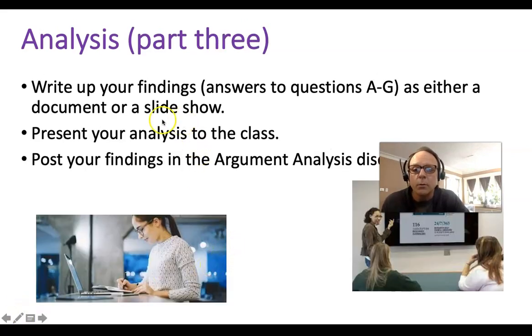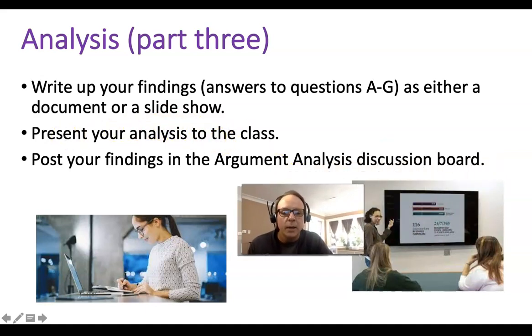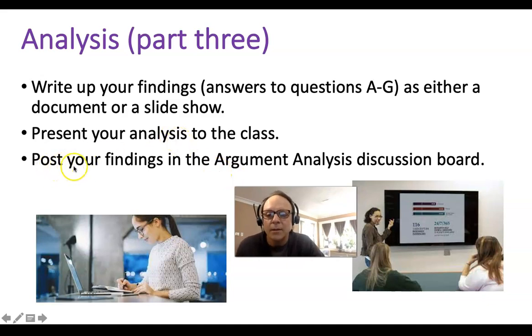So what I'd like you to do is answer these questions and write those up. This part you don't have to do. We're not in a face-to-face class, so we're not going to do a presentation, but I'm going to ask you to post your findings in the argument analysis discussion board that I've set up. So basically your findings are the answers to these questions, and it's given an analysis of this article.